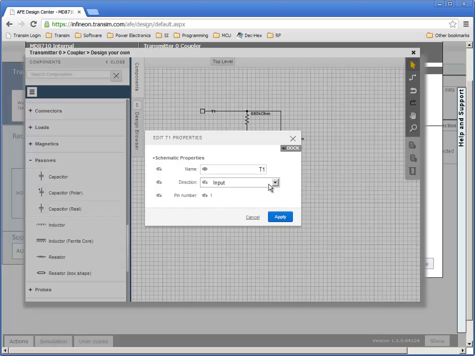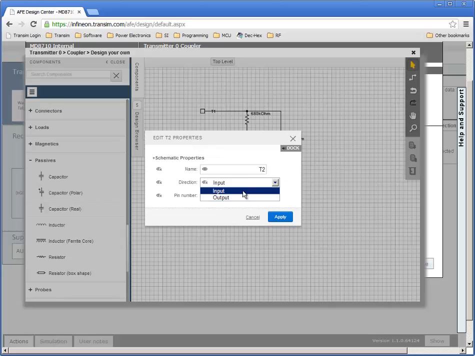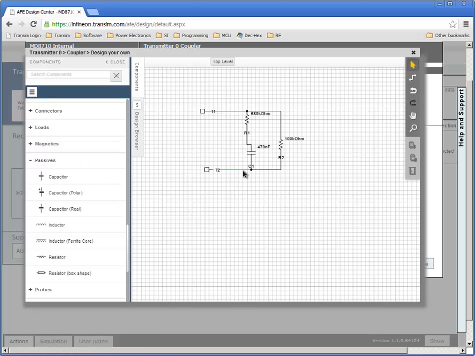A signal from the analog output flows from the output into the input pin of this coupler. An output pin will be available for connections to the input of the analog front end. Pin T2 will be defined as an output pin.